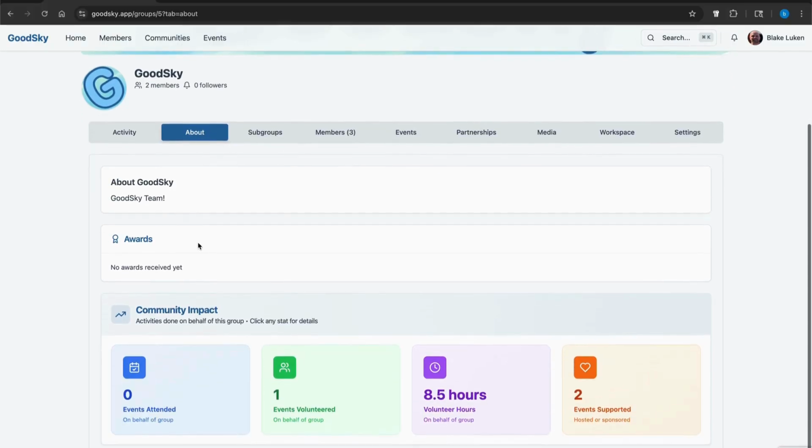When I go to the About tab, this is going to be that description we put in: what is this organization? What do you want people to know about it when they come to it? There are awards. Let's say, for example, I'm part of the Chamber of Commerce, so maybe they give me an Organization of the Year award or something like that they're giving out to their organization members. It would show here.